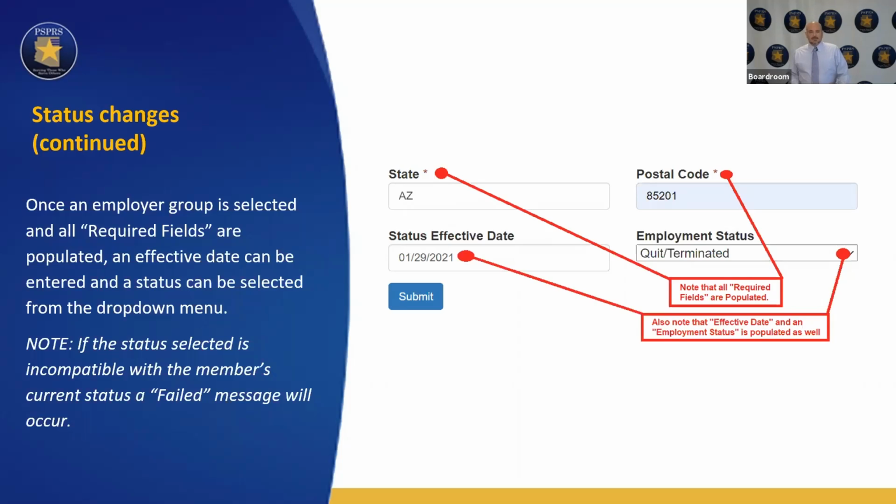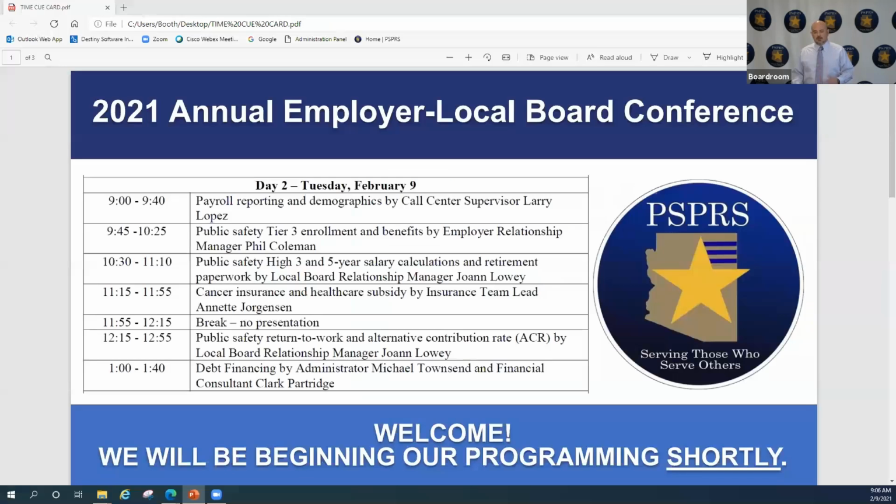And when you click submit, the system will either provide you with a successful message, letting you know that the changes you've submitted are successful, or it will provide you with a failed message. And we are currently working on improvements to the failed messages. You may have noticed some of them over the past several months. We're trying to make them more descriptive so that it doesn't just tell you that it's failed, but it tells you why and what type of change you need to make in order to enter the data that you're trying to enter.